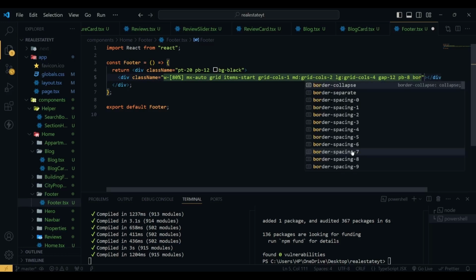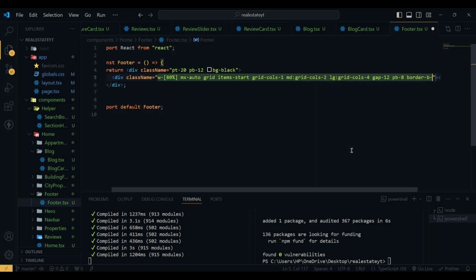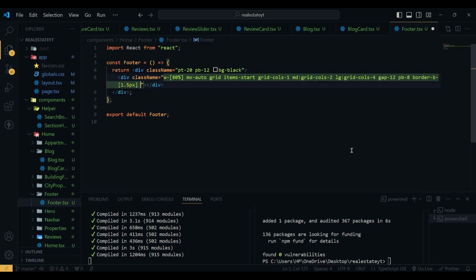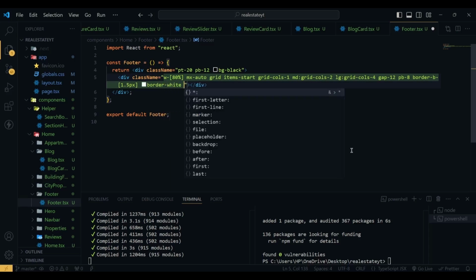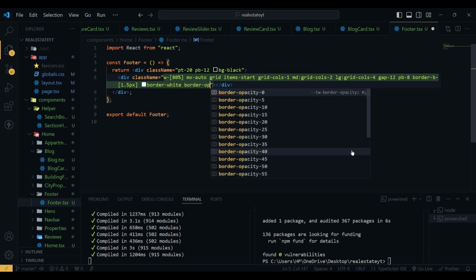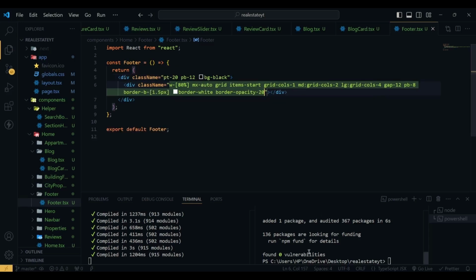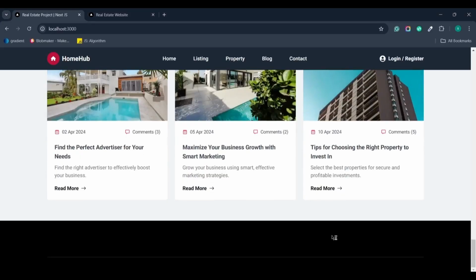and border will be border bottom, so border bottom will be 0.1.5 pixel, then border color will be white, and border opacity will be 20. Now if I hit save and go to our project, here you can see we have this background and this border line.